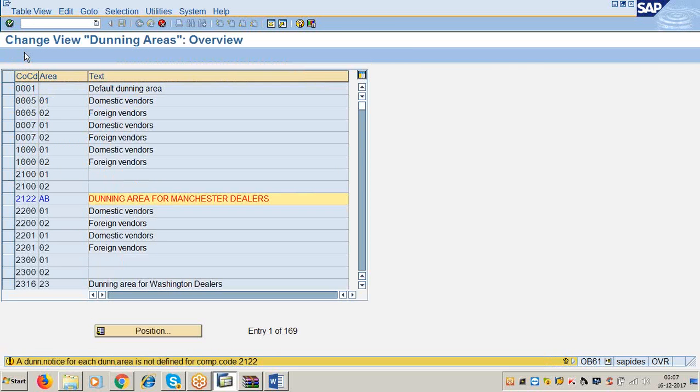Click on New Entries. While doing the configuration for dunning, the system will keep giving different warning messages. Whatever warning messages you get, just ignore them.